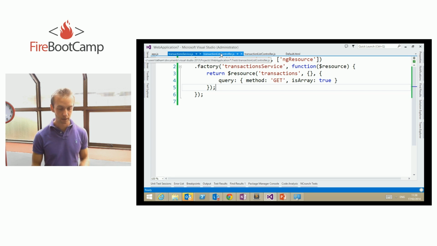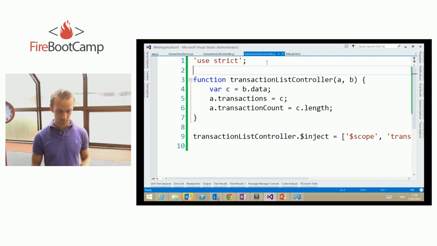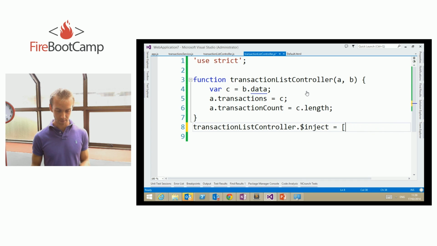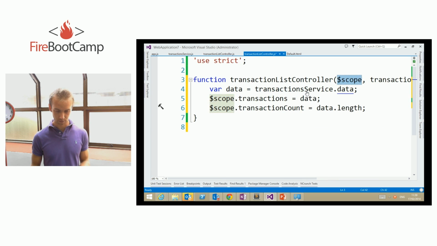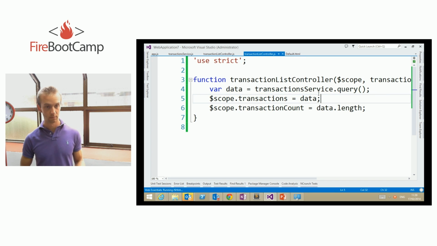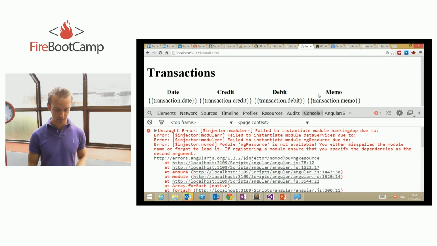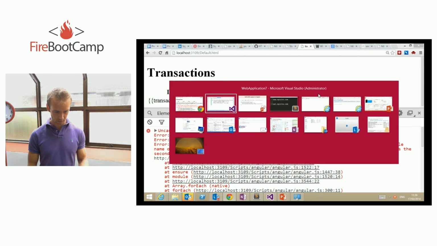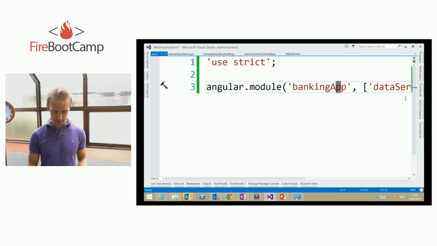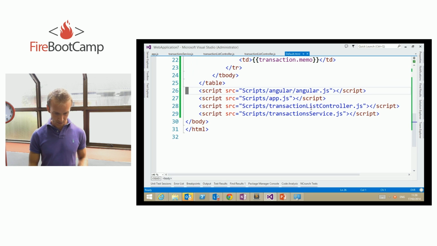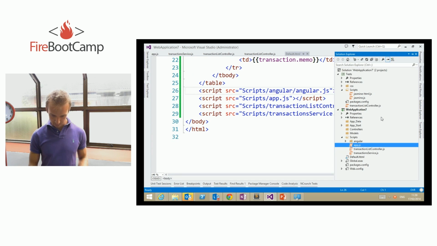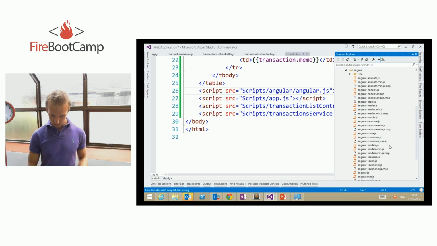Now, if I go over to my transaction list controller, let's deminify this. It's human readable again. Transaction service, I'm going to say transactionService.query. Now this isn't going to work because I haven't built that API, but if I refresh this, app depends on, my default HTML. I've added a dependency on another Angular file which I need to include, which is called angular-resource.